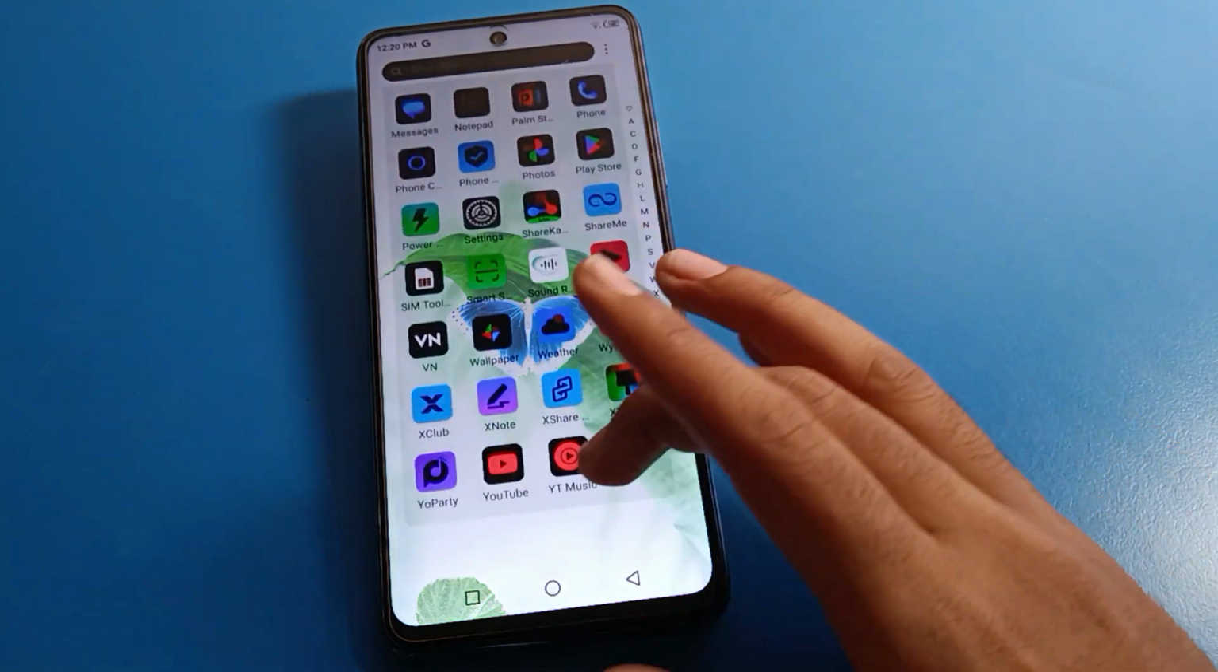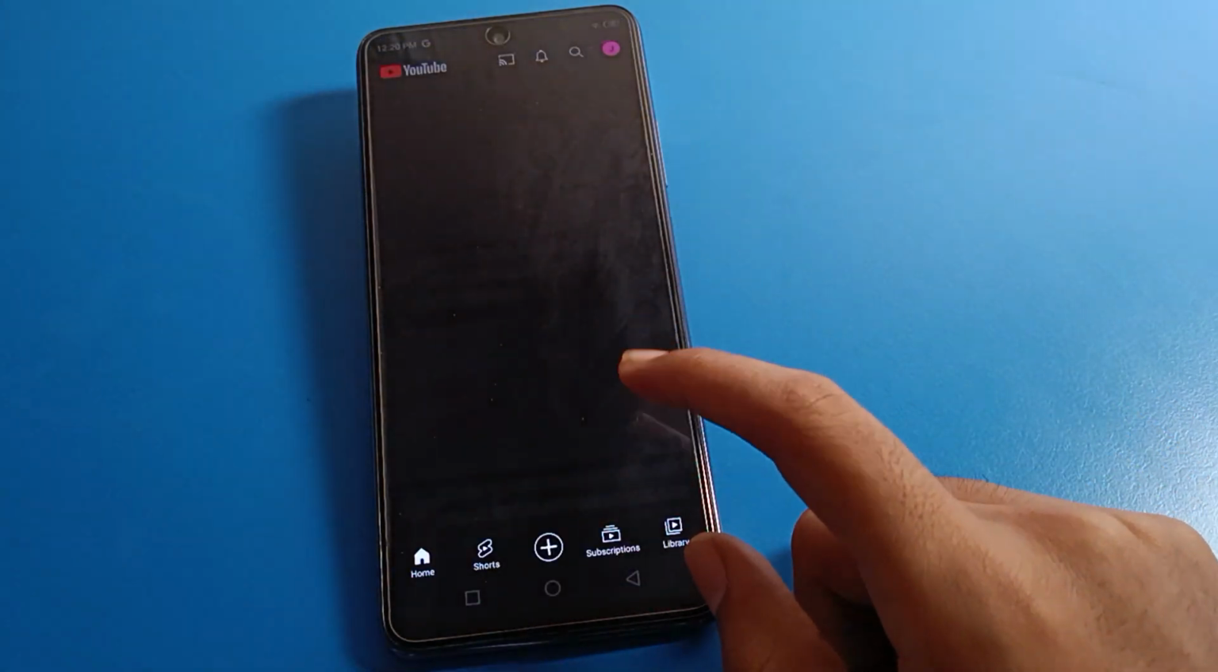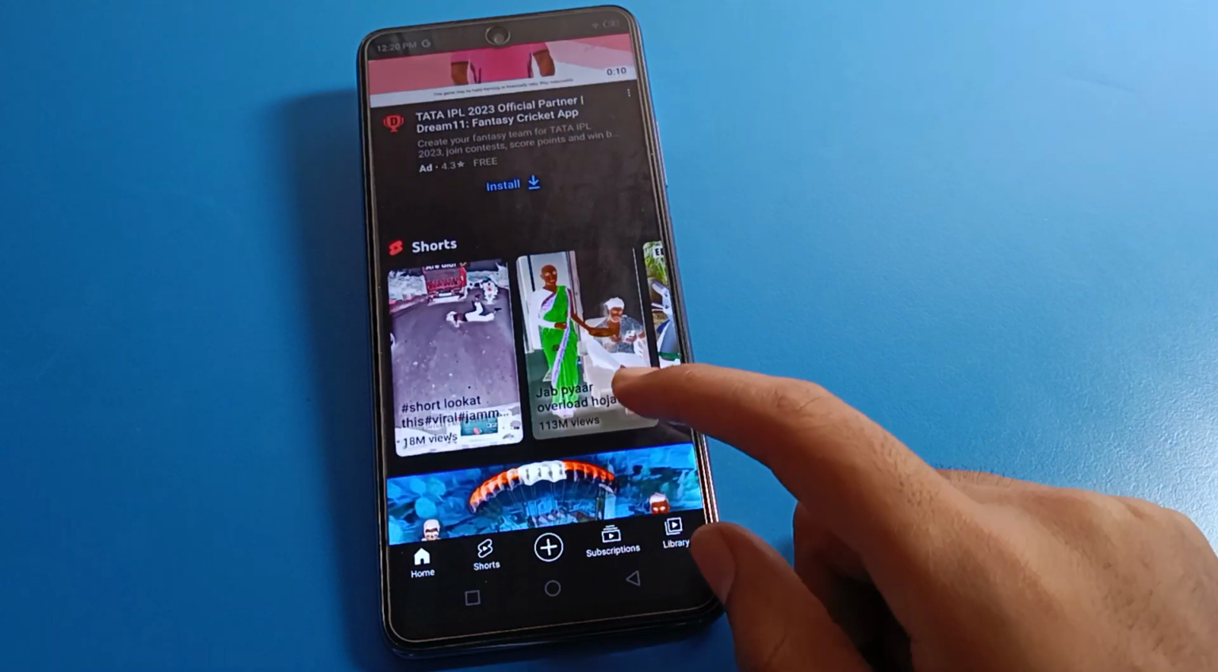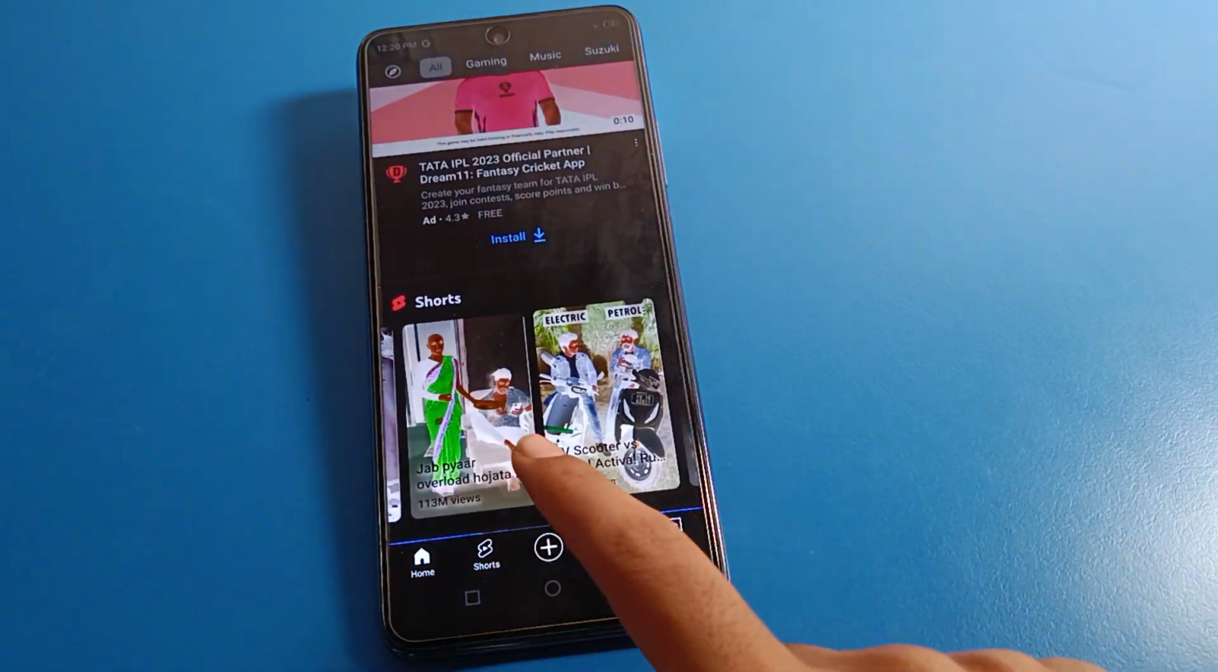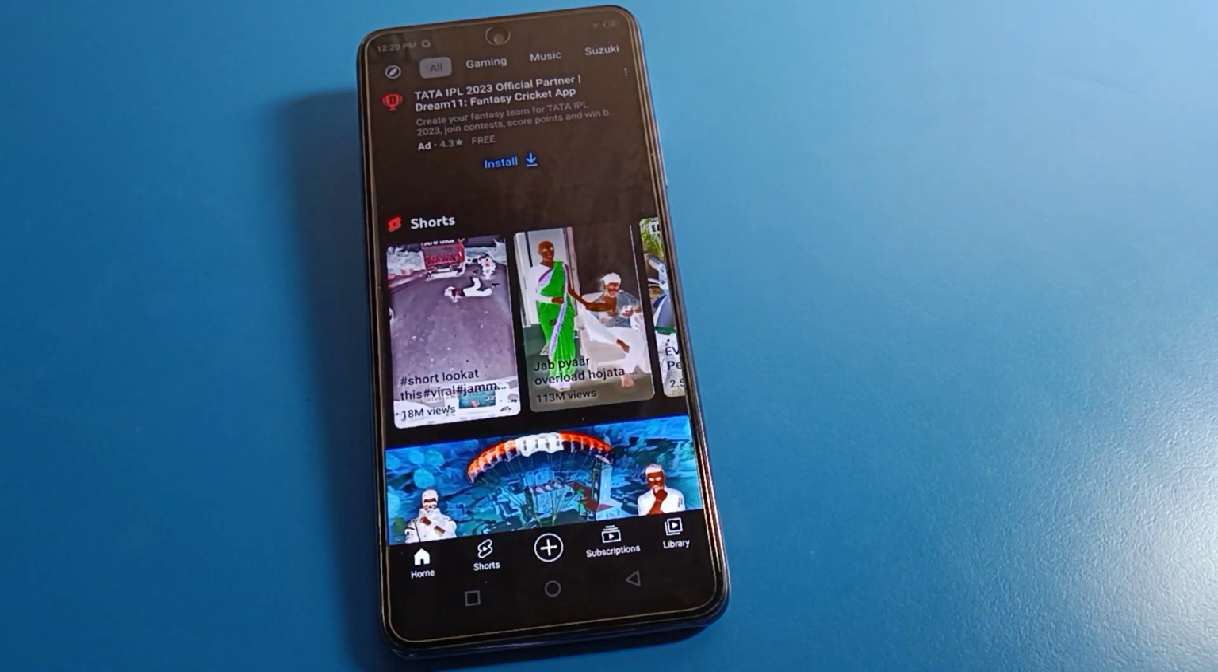Friends, you can see when I open the YouTube app, the screen shows this interface on my Infinix mobile. So friends, if you have the same problem on your Infinix phone device, we will talk about how to fix the screen color problem step by step.